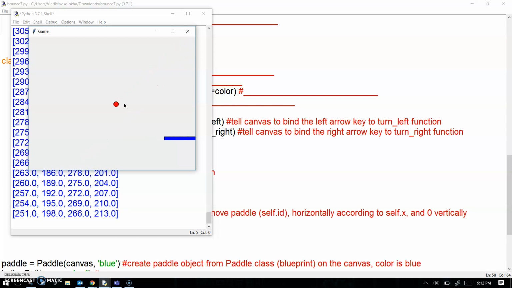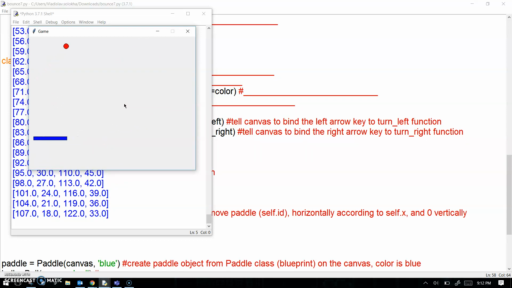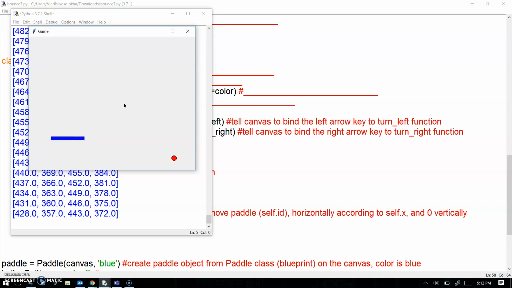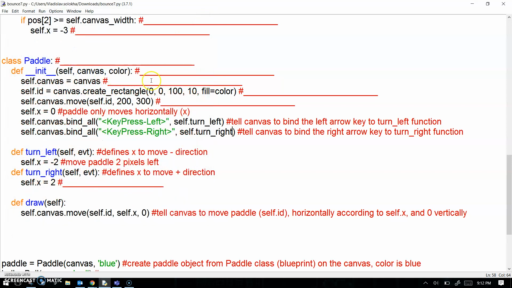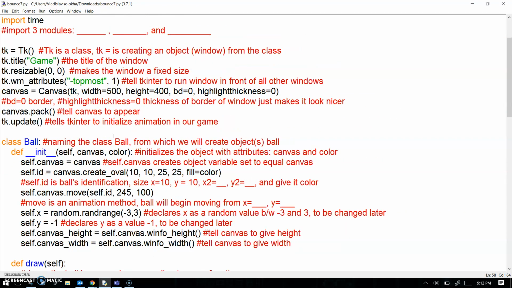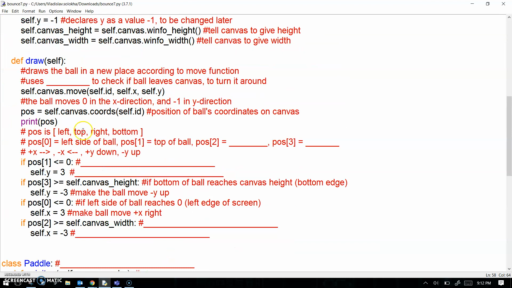The next thing to do will be to limit the paddle from going off the screen like this, because that's a bug. I don't want my paddle to go off the screen. I want it to stop on either the left side or the right side. So what I'm going to do is first understand that the ball is already doing that. When the ball hits, in these statements in drawing the ball, if the ball hits, for example, the left side of the screen, make it bounce.